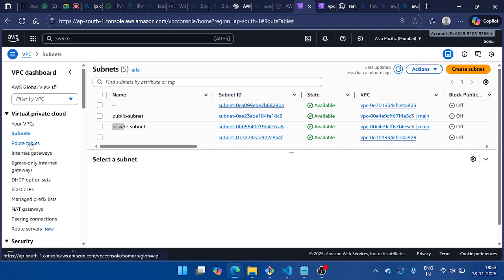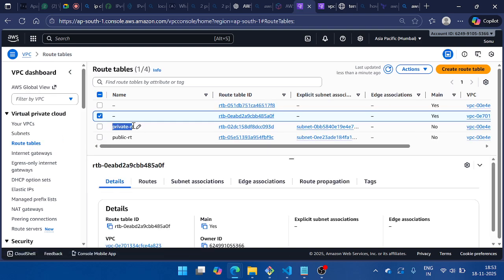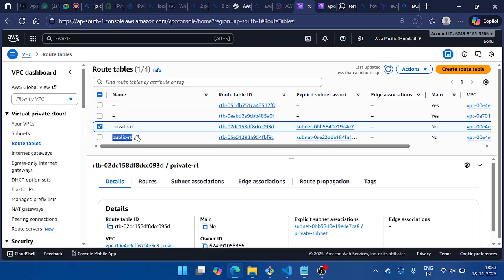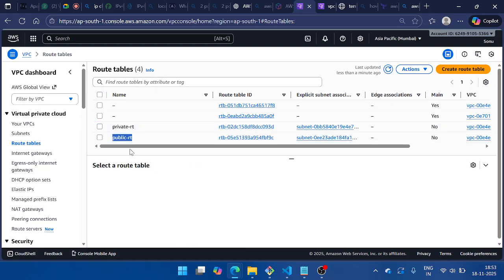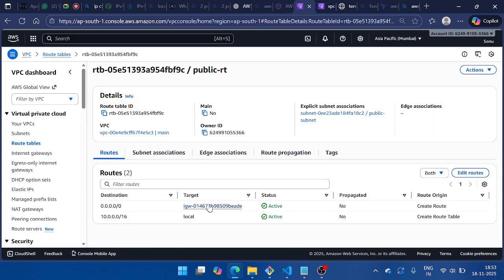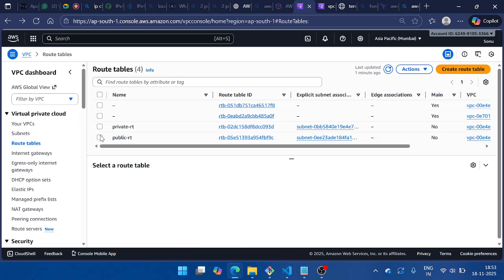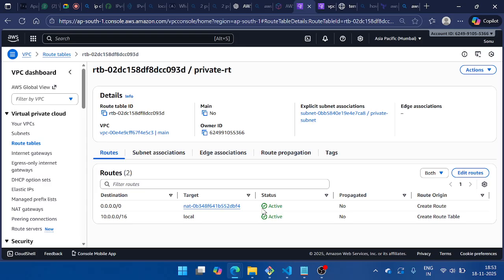If you go to route tables, there is a private route table and a public route table. How can we identify which is the public route table and which is the private route table? If you go to the public route table, it should be attached to the internet gateway, IGW. If you go to the private one, it will go with the NAT gateway.